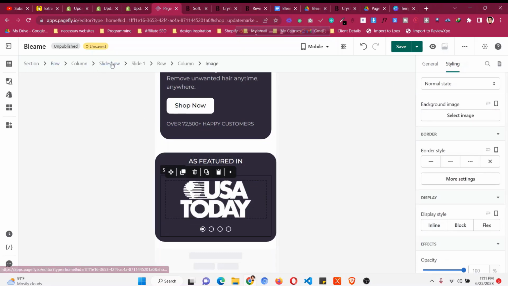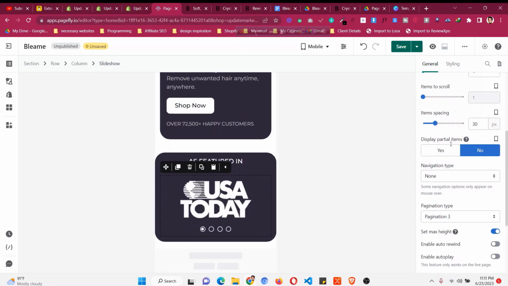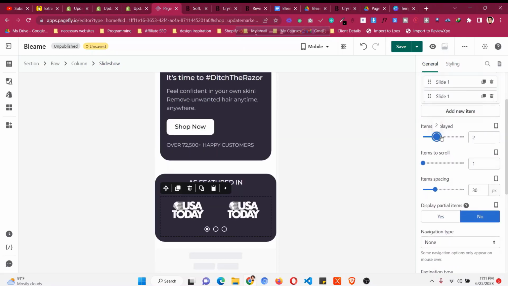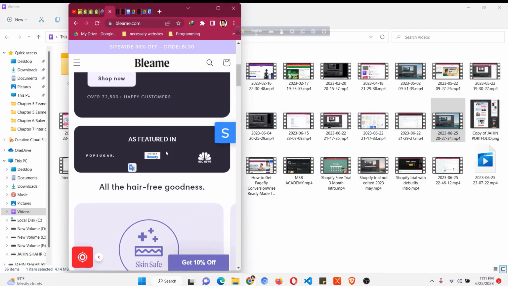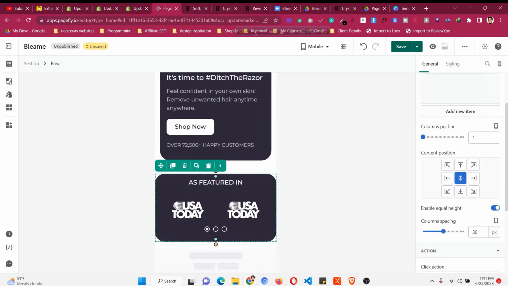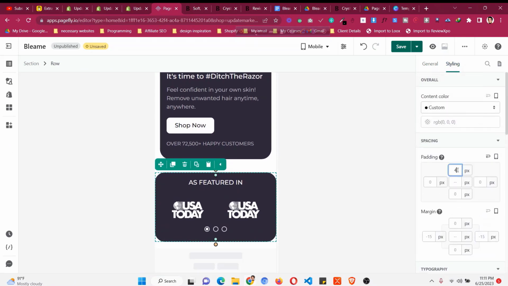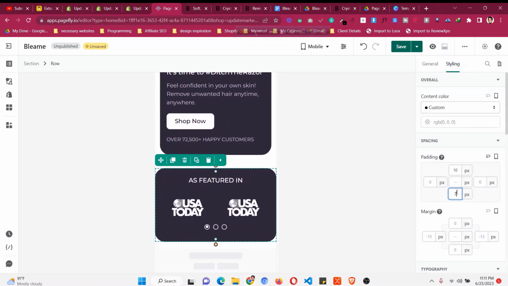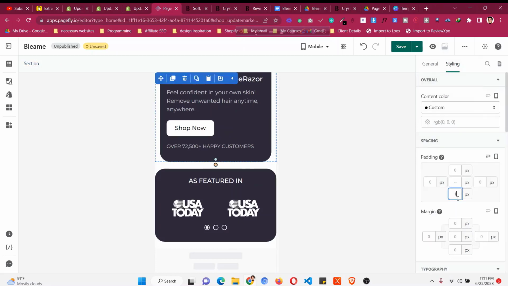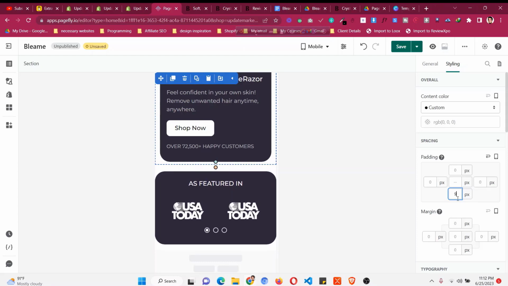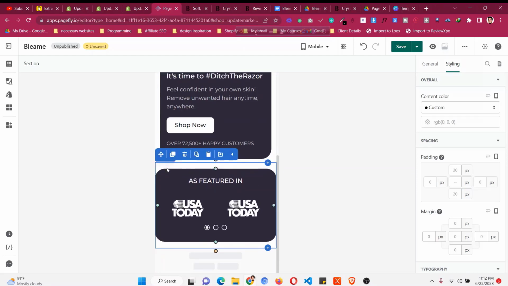Then I can go to slideshow from the top bar, go to General, and then item display 2 or 3 as I want. I think 2 will be better, right? Yes, 2 is better. If you see the spacing and think more is required, then we can click on this row and increase the padding here, like 10 and 10. Or just whatever you think matches it perfectly. You can also reduce the section space by going here. Okay, this is looking good and much better.